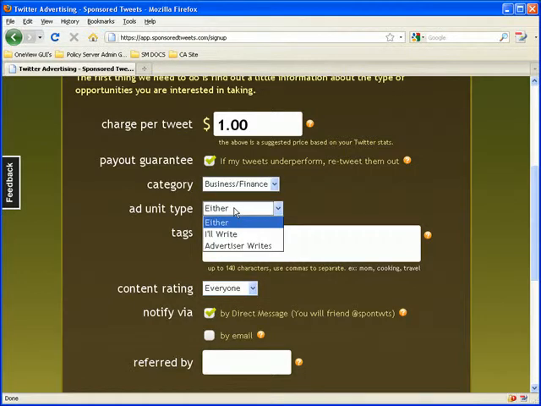You could choose 2 types of ad units, whether or not you'll write the tweet manually or you'll tweet something that an advertiser writes. Again, you have full control over everything you tweet. So all this just states is that an advertiser will have a pre-written tweet and you'll just submit it, or you'll write one custom and specific and you'll submit. To get the most type of advertisements, choose either.